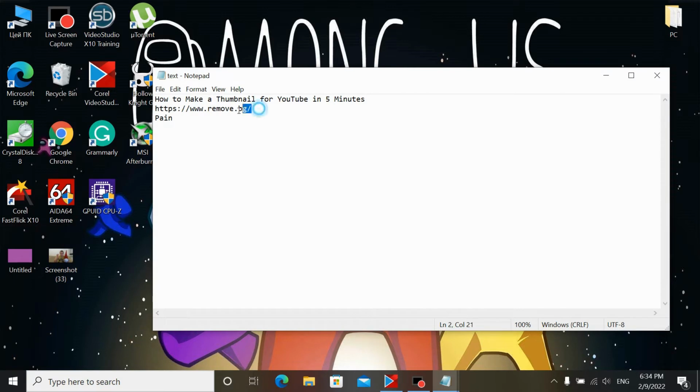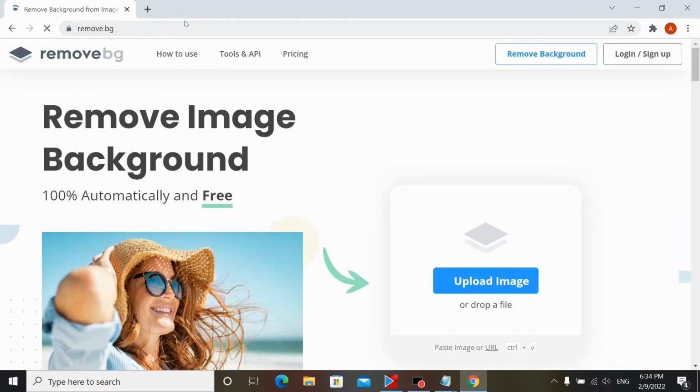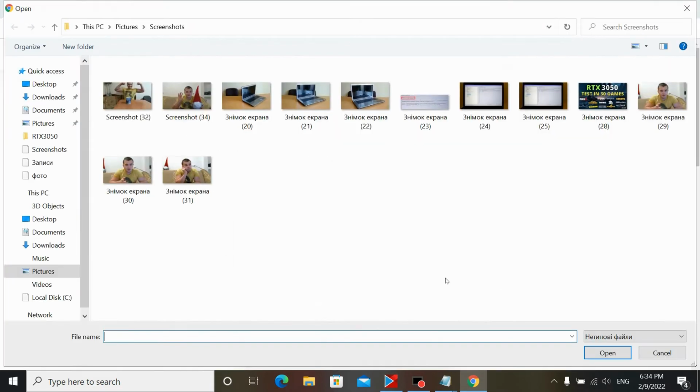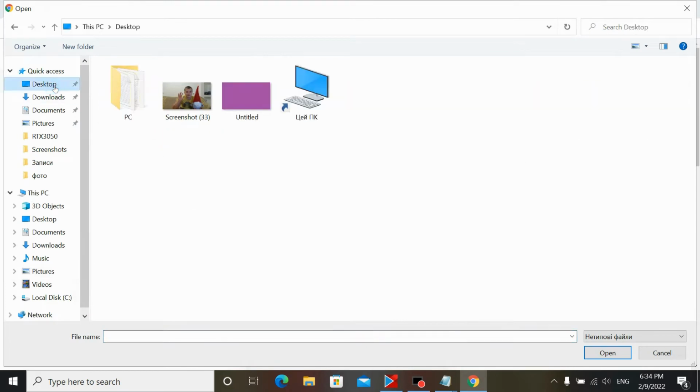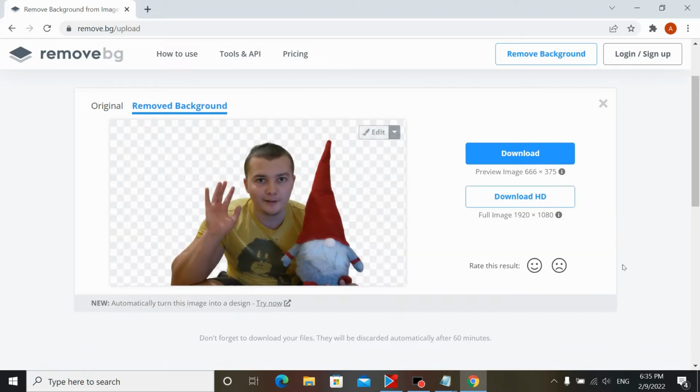After that, we go to the site www.remove.bg. On this site, you can easily and quickly remove the background. Just upload the image, then you can download it in simple quality for free or in Full HD if you register on the site.